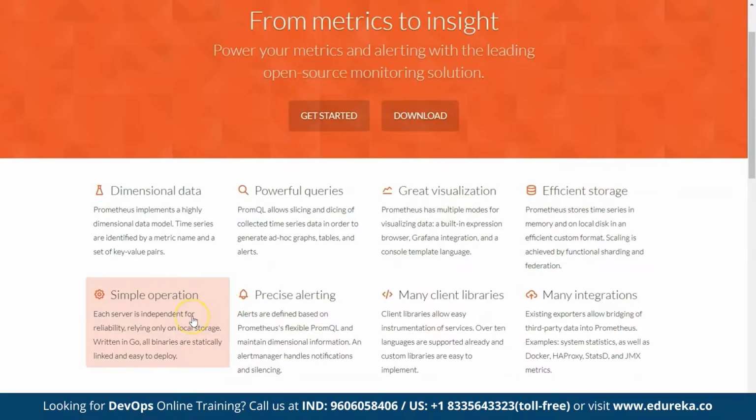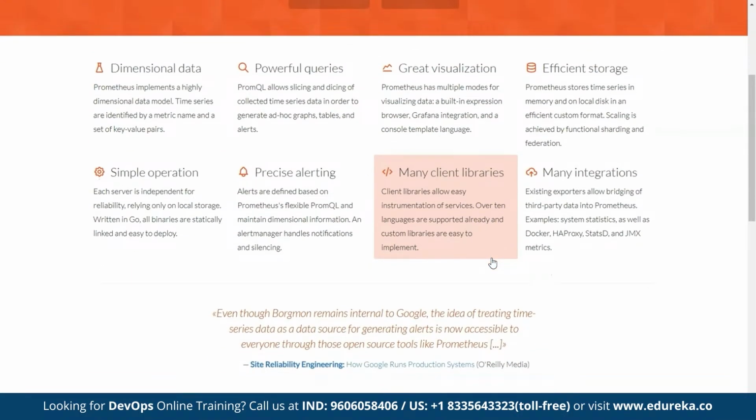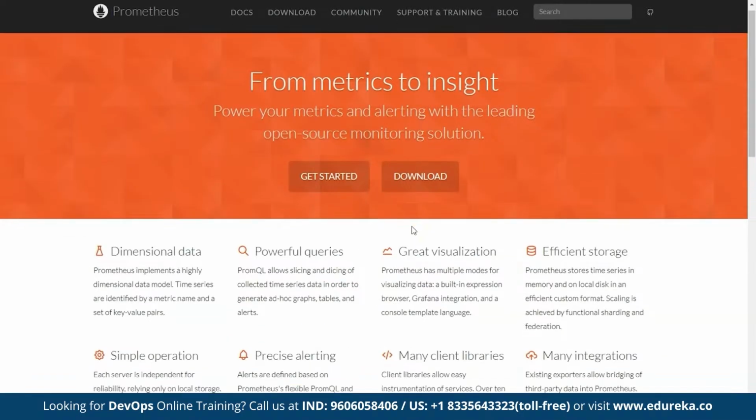Then we have simple operations. It shows how the server runs independently, relying on local storage, which simplifies deployment and reliability. In precise alerting, alerts are based on PromQL, with a focus on dimensional information and notification handling. We also have many client libraries and many integrations, where Prometheus supports libraries in over 10 languages, so it is easy to use for instrumentation as well. In integrations, we have integrations with various systems like Docker, HAProxy, StatsD, and JMX. So Prometheus is widely used in DevOps for monitoring applications, infrastructure, and systems.